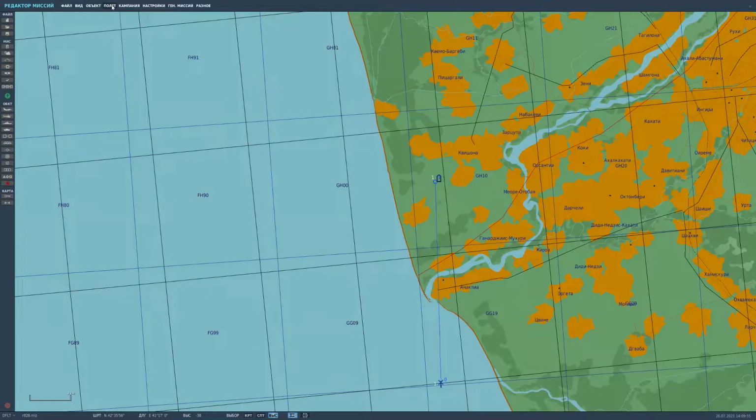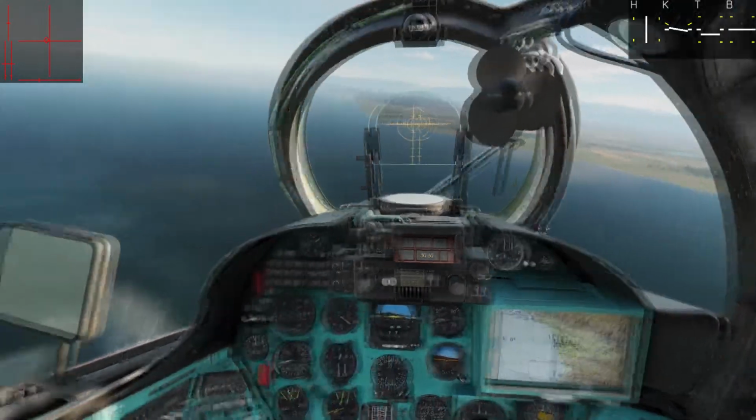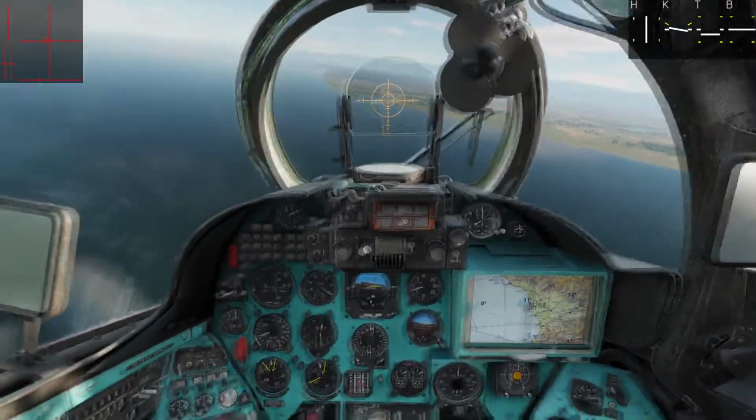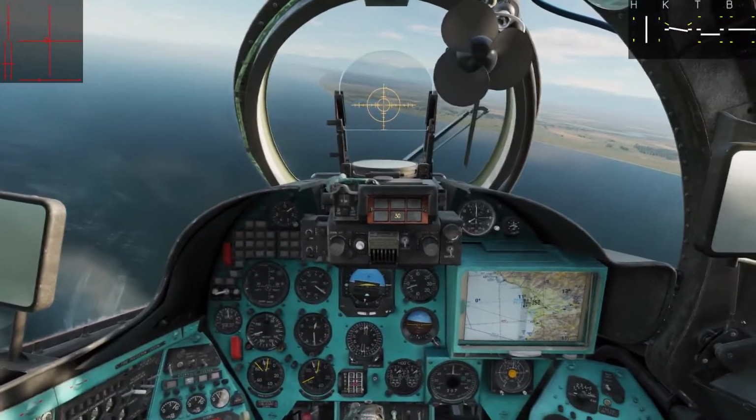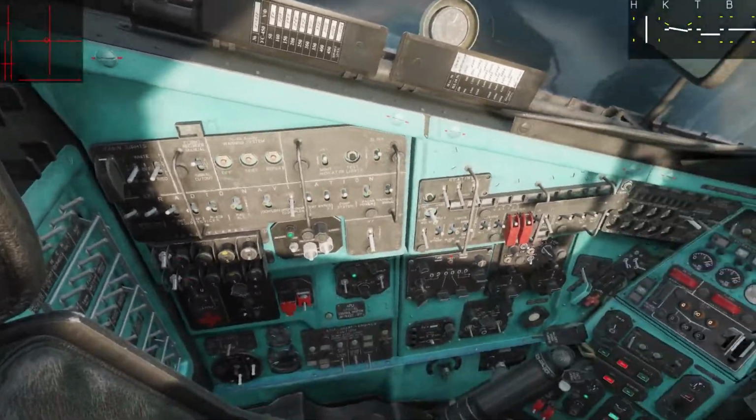And I'm gonna jump in a Mi-24 now and demonstrate. The active pause is currently on, and I'm just gonna set it up and then fly and try to find him, try to find the Humvee.